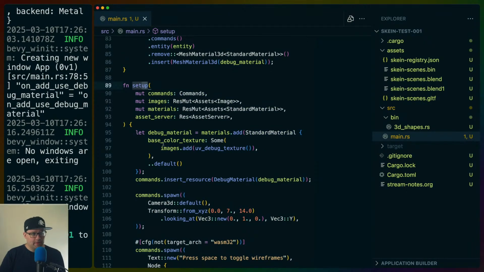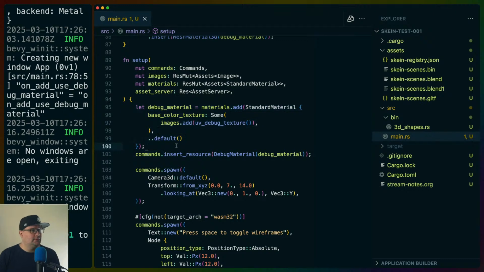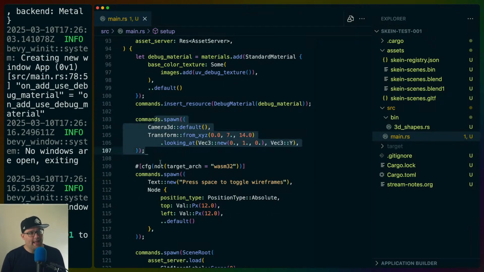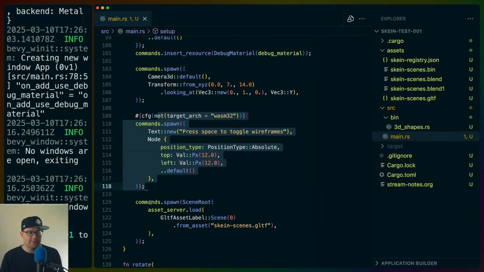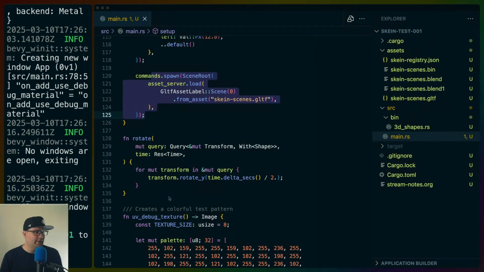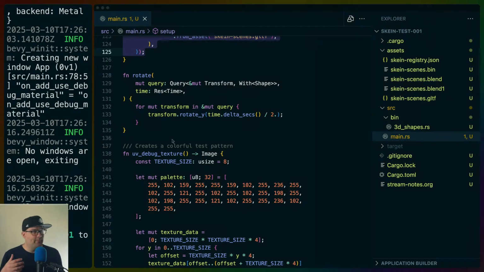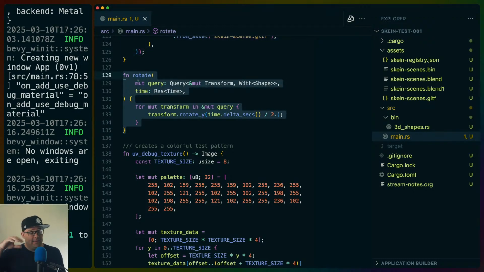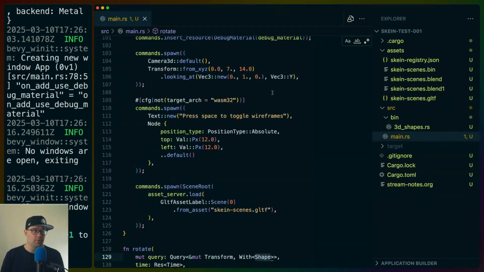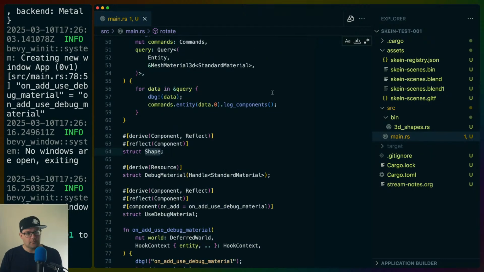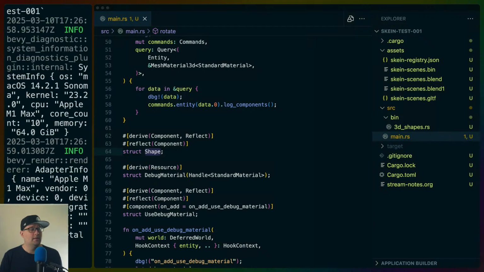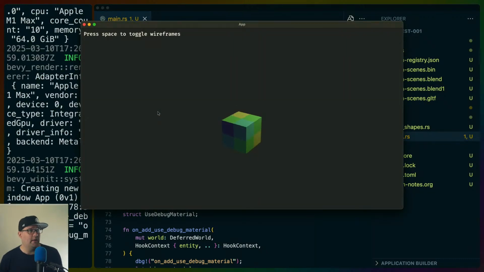So we've got this setup function. It creates a debug material, saves that into a resource. It spawns a camera. It spawns some text on screen. It spawns the glTF. This is like a normal Bevy app. In this application, there are systems that operate on components, right? So shape is a component that we use to determine what things in the scene should rotate, right? And shape is not something that we apply to anything.